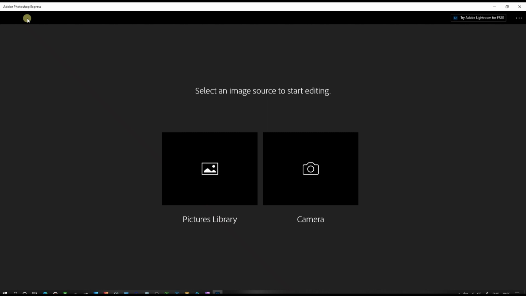However, this is the same engine as Adobe Camera Raw. Let me show you how this works. So first of all, this is how the interface looks like in Adobe Photoshop Express.